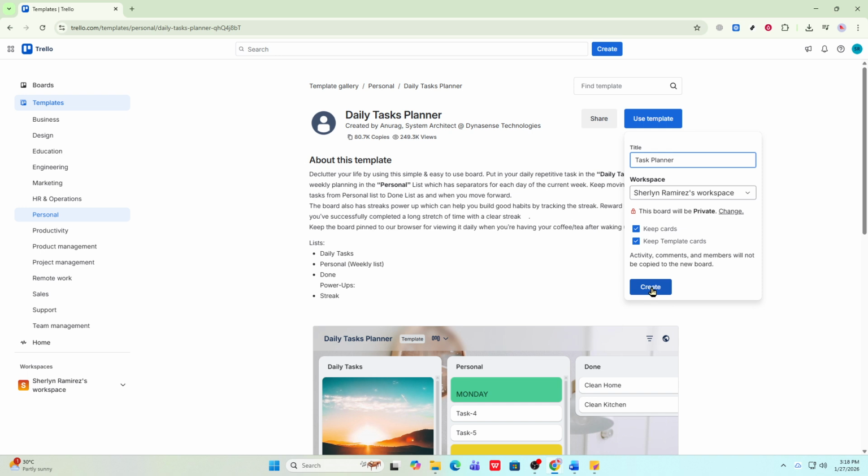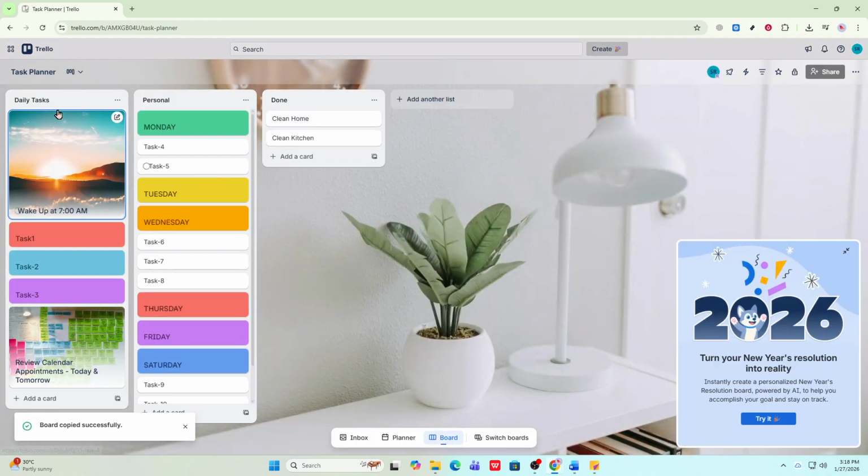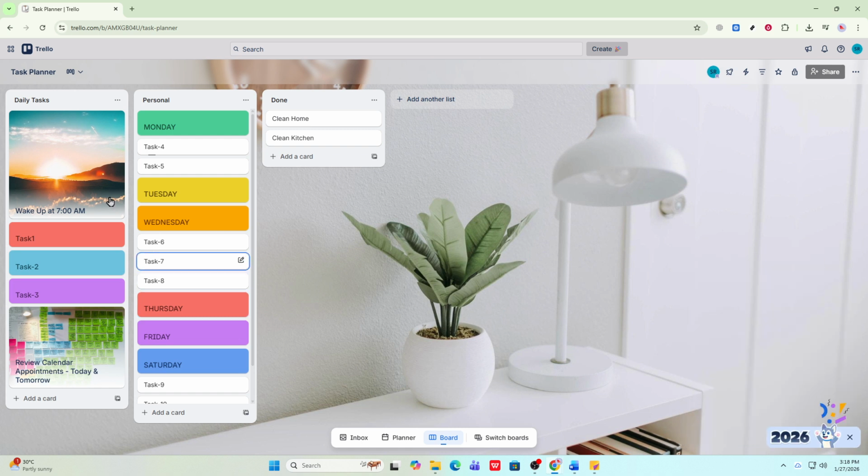Now make it yours. Rename the lists if you want and change the board background to a color or image that motivates you. Small visual tweaks can make your planner feel more inviting and keep you coming back to it. Add a card for each task you want to complete today. Keep titles short and action oriented like draft report or call client. Open a card to add a due date to create urgency, a description for key notes, and a checklist to break bigger tasks into manageable steps.